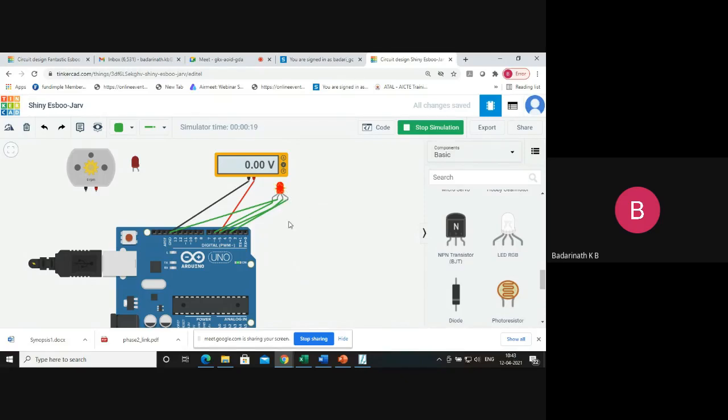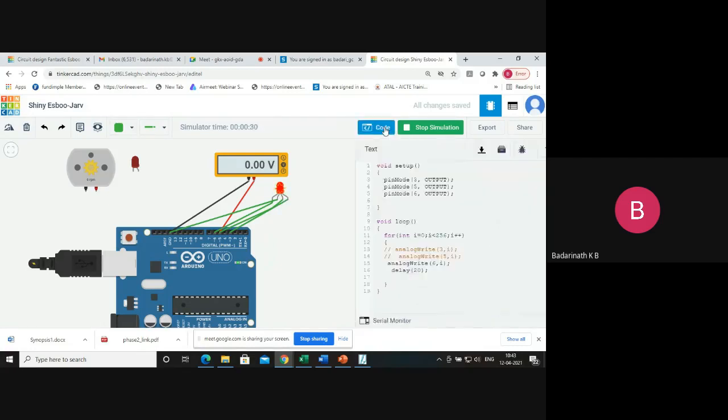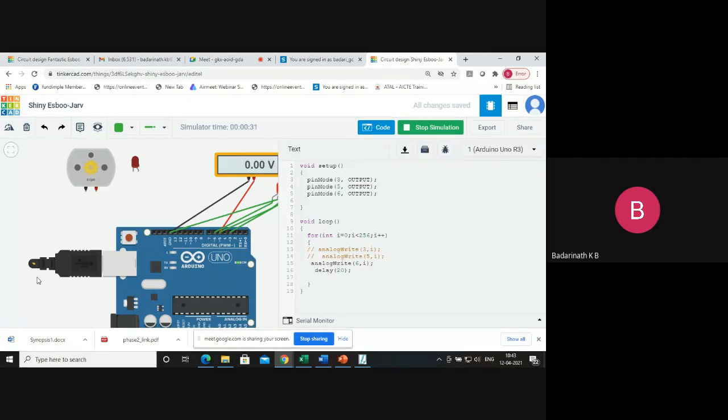So this concept of PWM is used to design multicolor LED circuits for different applications. So this is the code and this is the circuit.